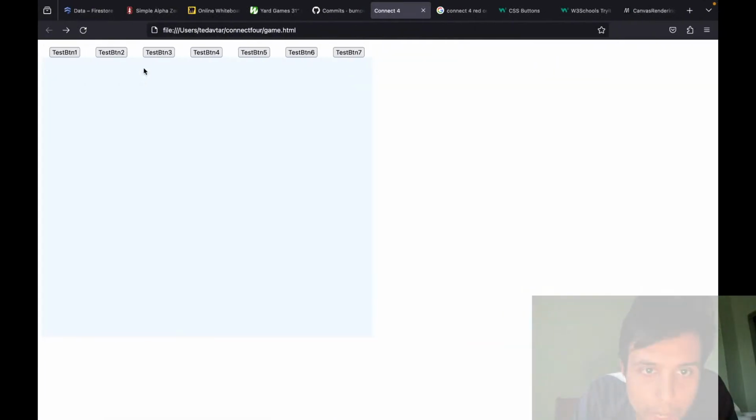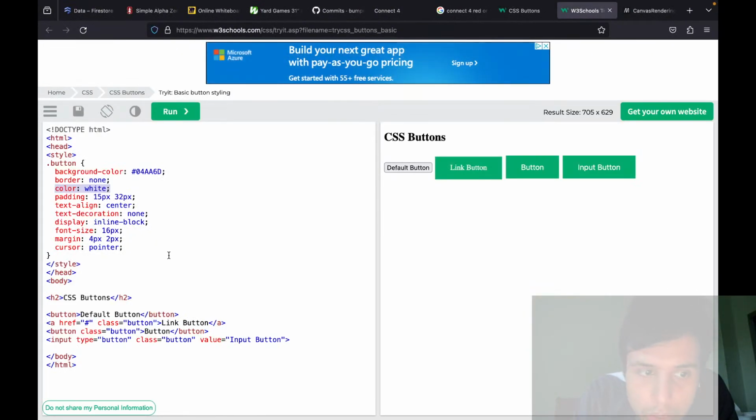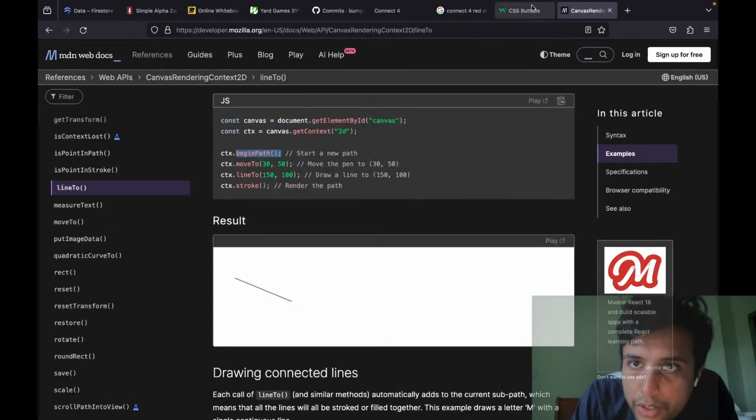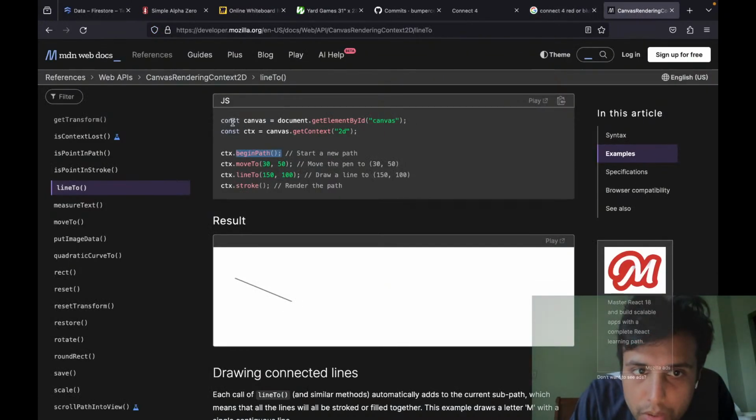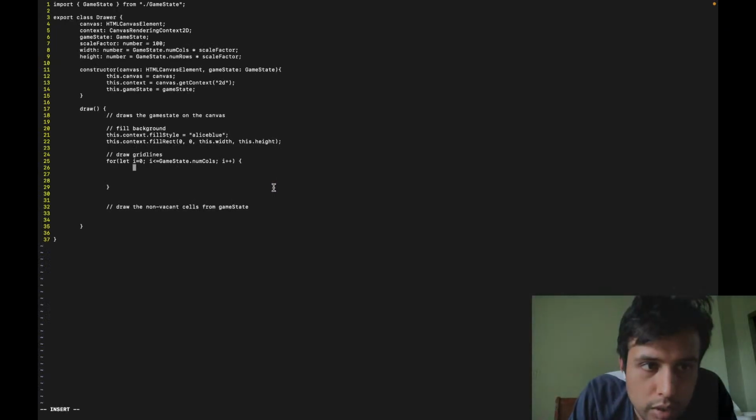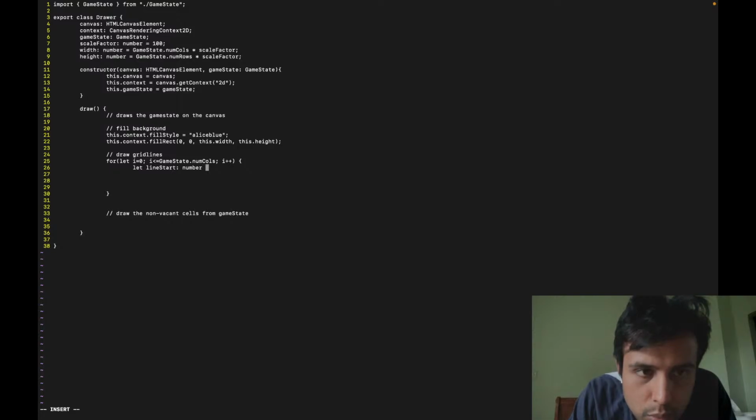So then we have to draw a line, right? There's a move to and a line to. So that's like A and B. If you're taking a line from A to B, then we have to move to A and then line to B and then stroke. Okay. So then what is start and end? That's the move to. So let start line or line start number equal to what?